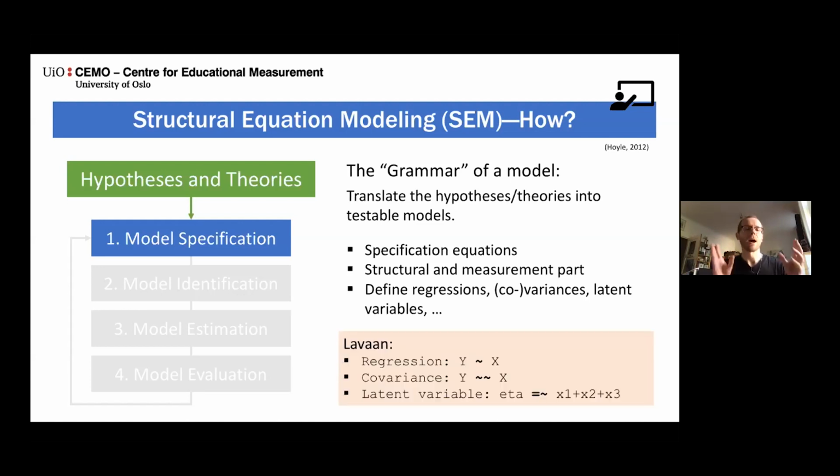In lavaan, there are basically 3 key commands to write down the grammar of this model. So to write down the so-called model specification, to say what is this model actually that we're trying to test. And one key command is the regression command. That's the single tilde. Popped up here an example, y tilde x means that the variable y is predicted by, or you could say regressed on, the predictor variable x.